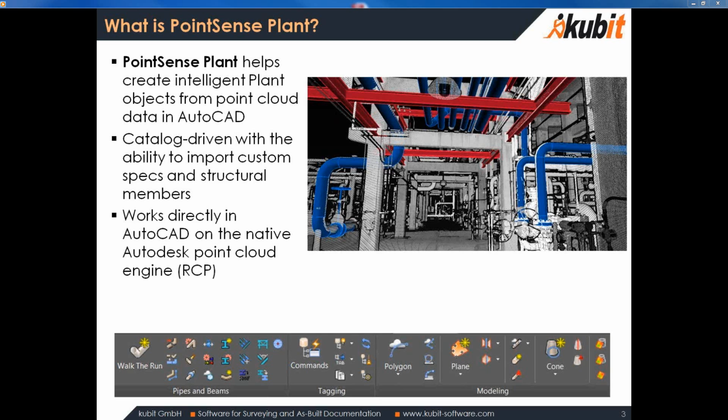One of the best things about it is that it works directly in AutoCAD, any version, not only Plant 3D, but it also works with the native Autodesk Point Cloud engine, the RCP engine, and for the older releases, PCG. And the last thing that you should definitely remember about PointSense Plant, it's awesome.